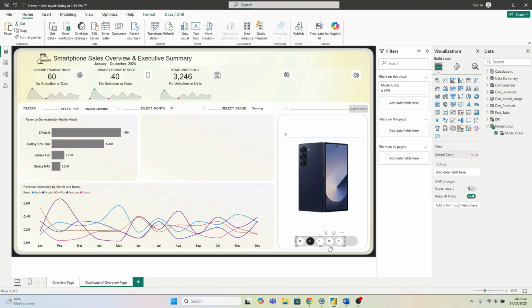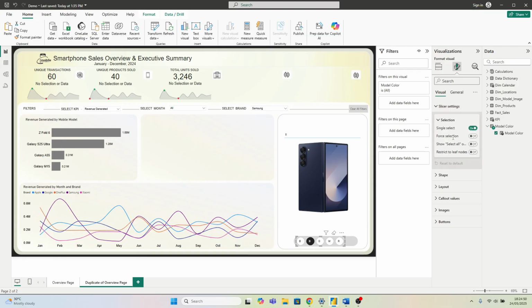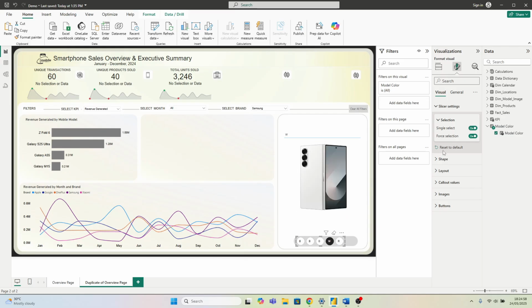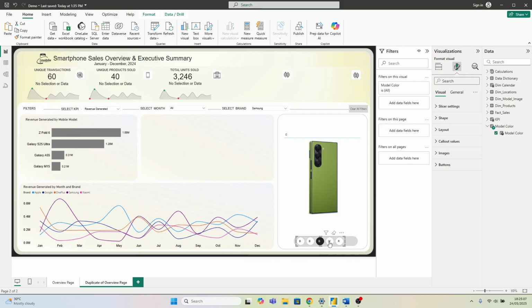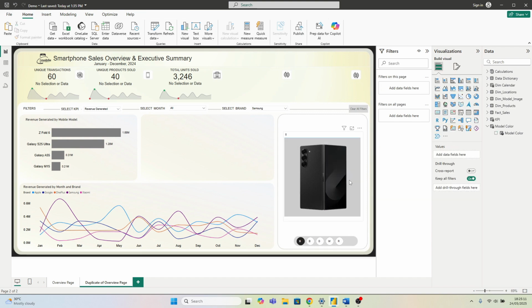But one thing we'll make sure to do when we select this slicer, we need to come to format, slicer settings, single select, right? Also need to put on force selection, right? Which means one must be selected at all times. You can't select two at the same time. So if I hold down my control, try to select another one, I won't be able to. I must only select one. So this is what we're doing here.